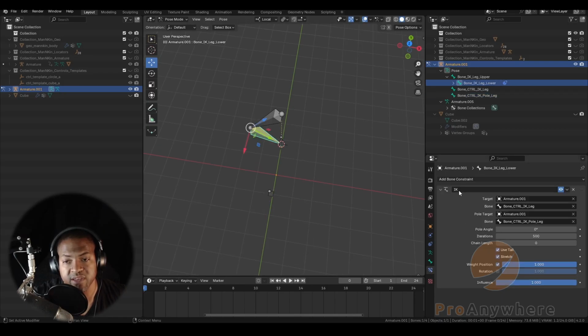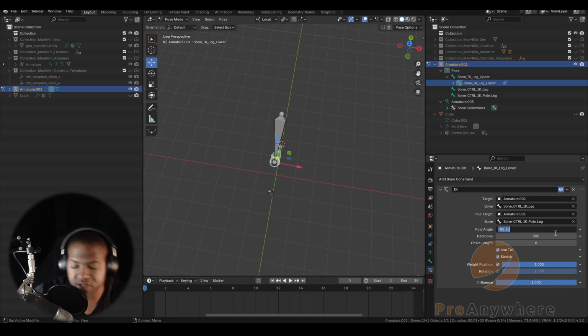That's what has a constraint, the IK constraint, inverse kinematic constraint. And the pole angle, you have to move it. And this works the same way in every other software. And you can see it's around -90. So I'm just going to type in -90 degrees, and there you have it.